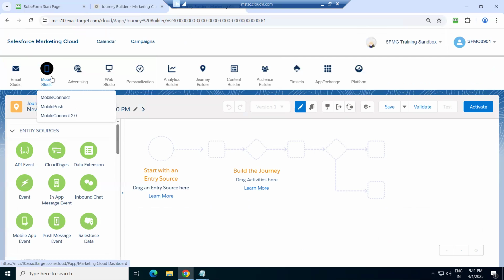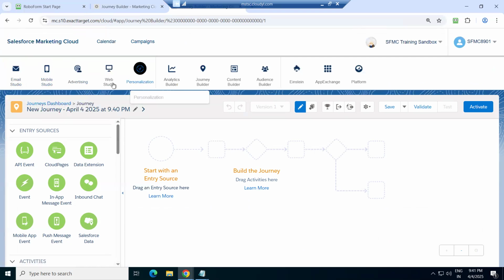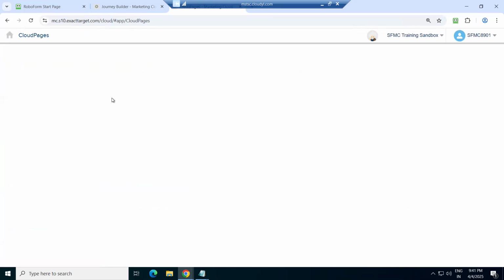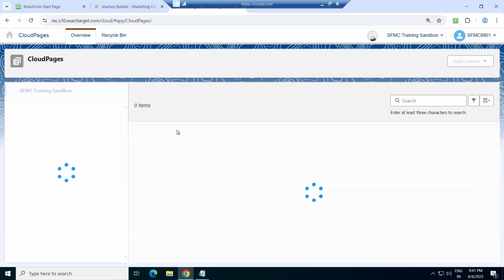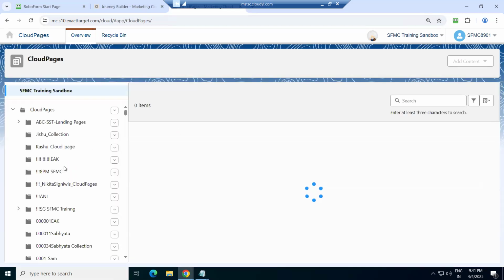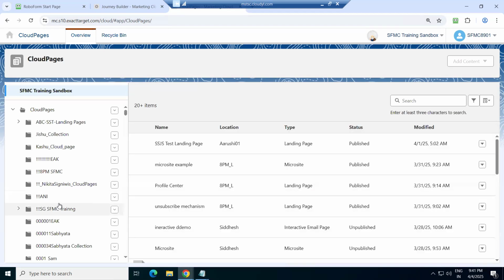So, cloud page is somewhere in, say, Web Studio, and we can create our own cloud pages as well, and they can act as an entry source for the journey, similarly to what you have in the data extension. So it is very similar to that. There are already cloud pages created here, you can see, and you can create new ones also.